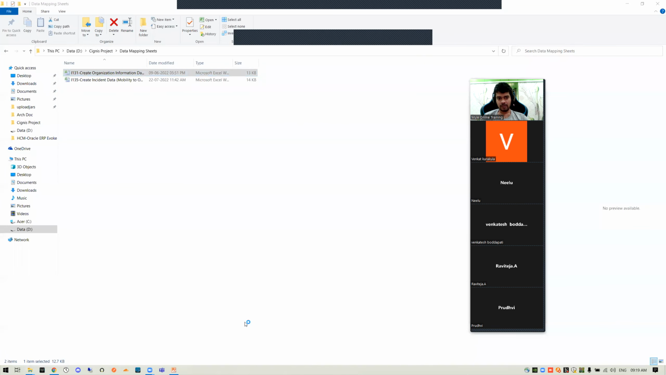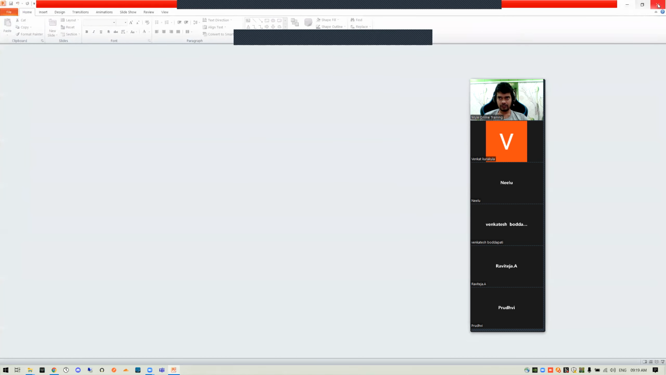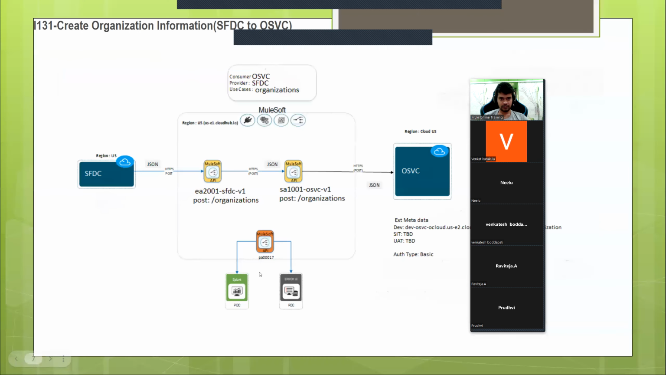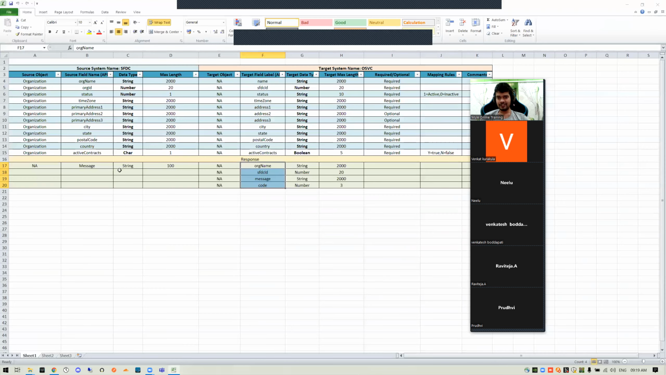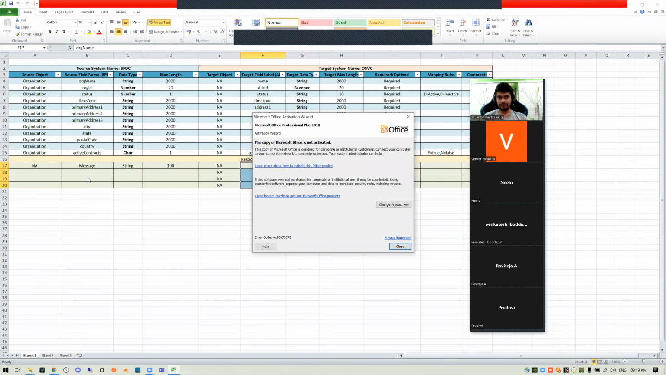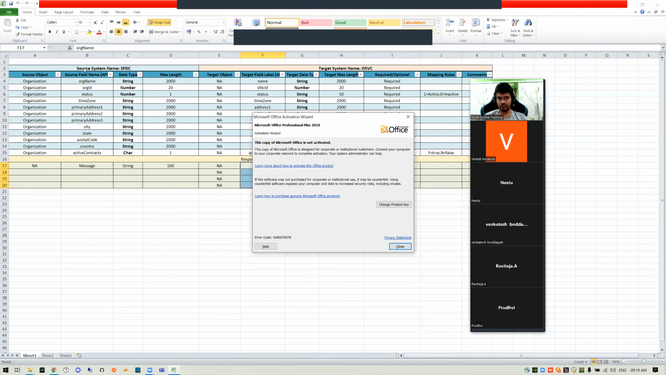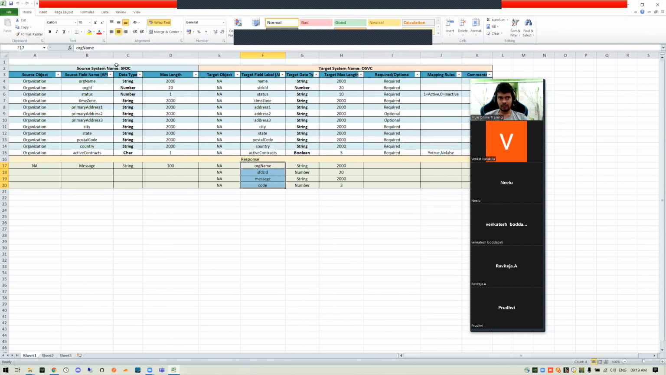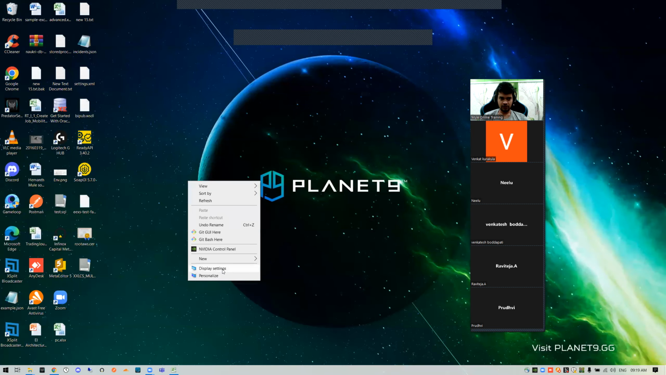So this is the organization information that I need to pass. Here we are trying to pass some organization data from the SFDC system to this particular OSVC system. So this is my source system. SFDC is my source system. You can look at it here. Or is it very low resolution? Let me change it.